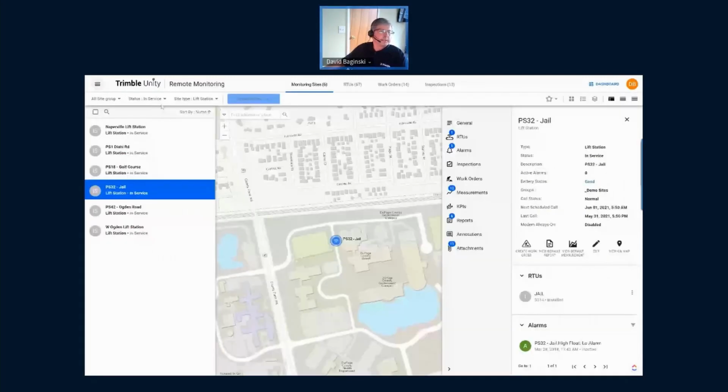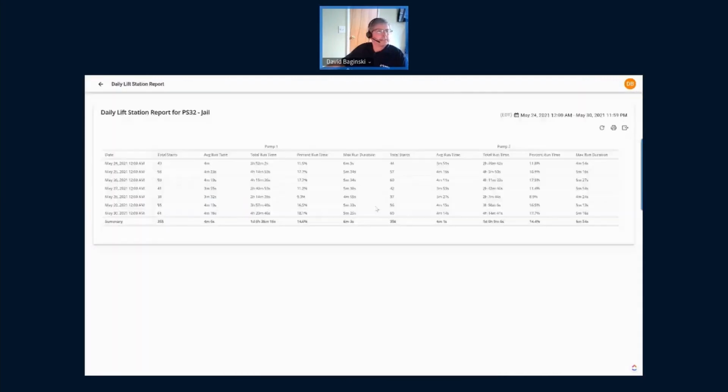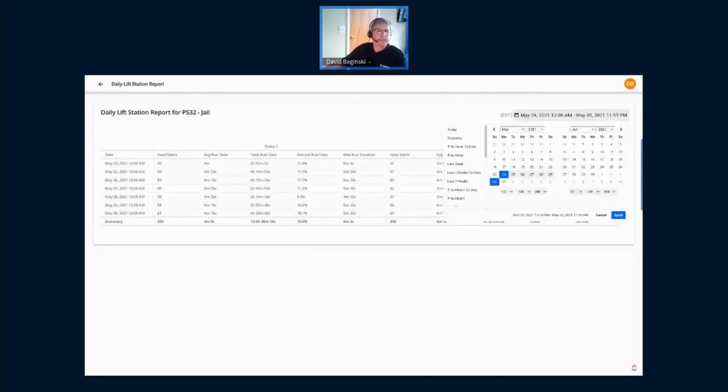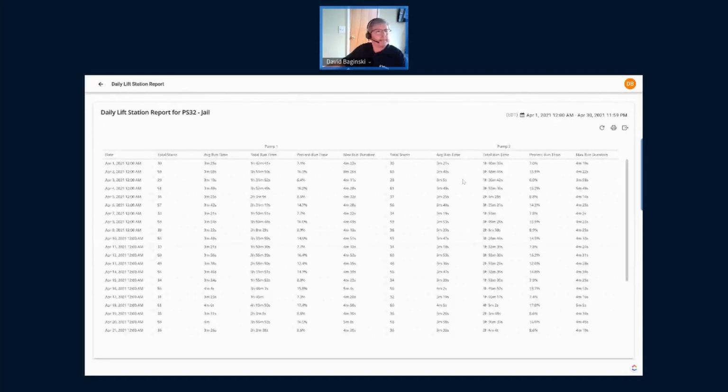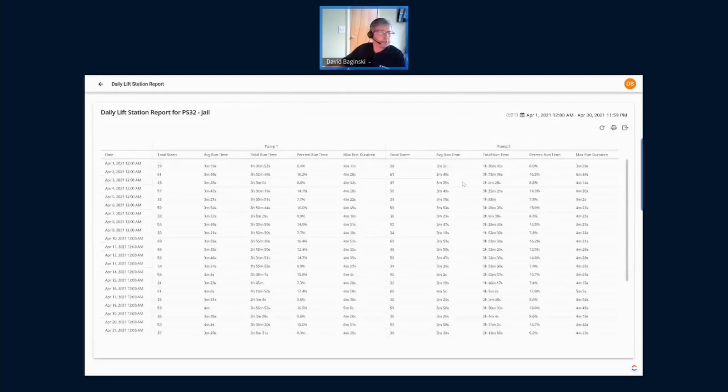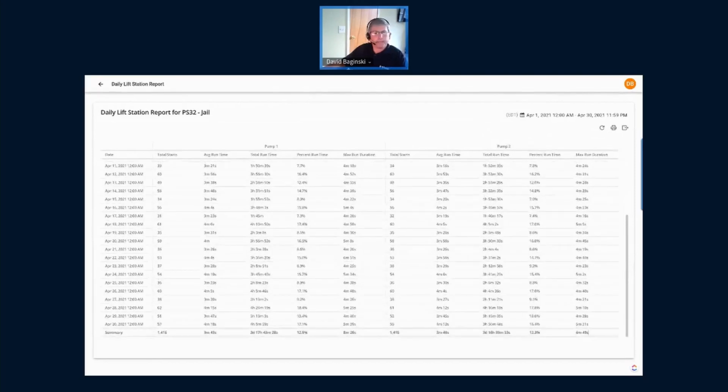Now, this is a little harder to consume than the tabular report that we have for lift stations that summarizes the activity. So within this report, you'll see pump 1 and pump 2. And for each day, you'll see the total number of starts, the average runtime, as well as the total runtime for each pump. And this makes it very easy to check the performance of your pumps to make sure that they are well balanced. You should see that each pump runs the same number of times and averages the same on time. It's the case here.